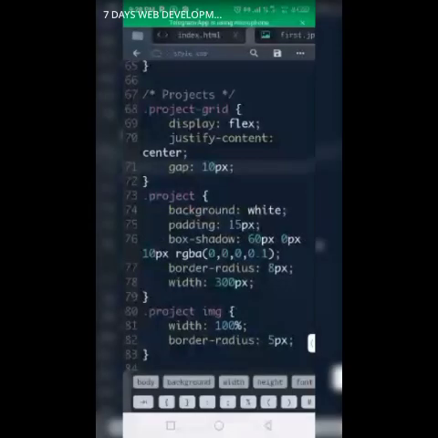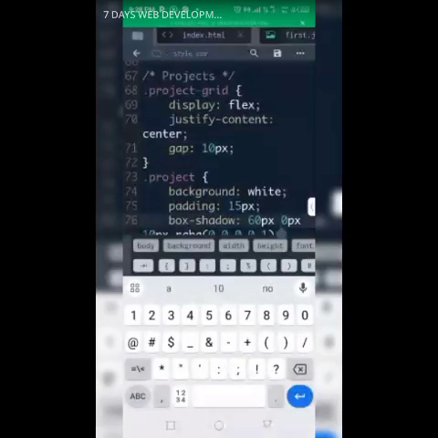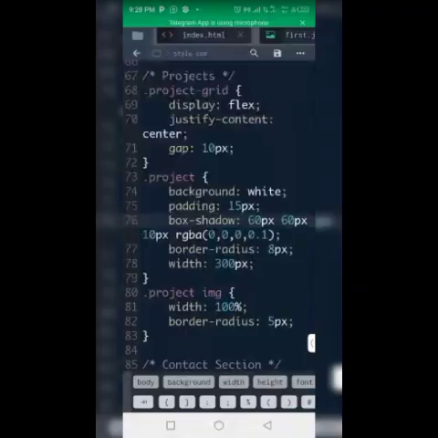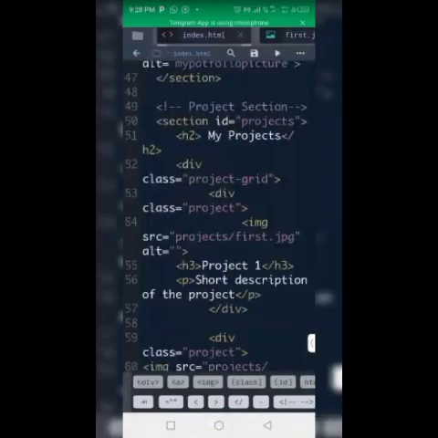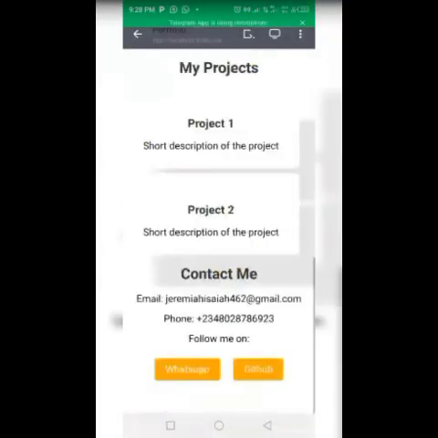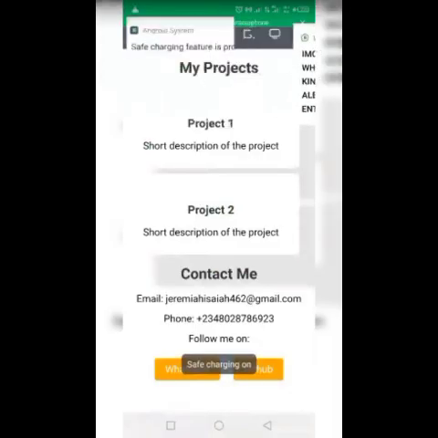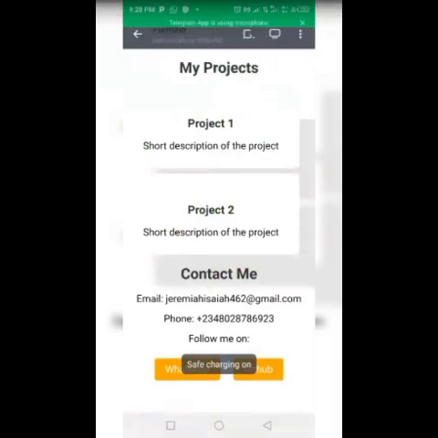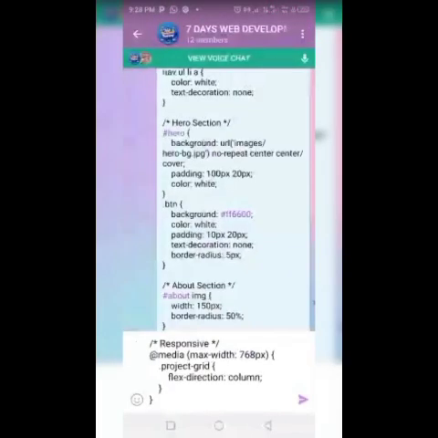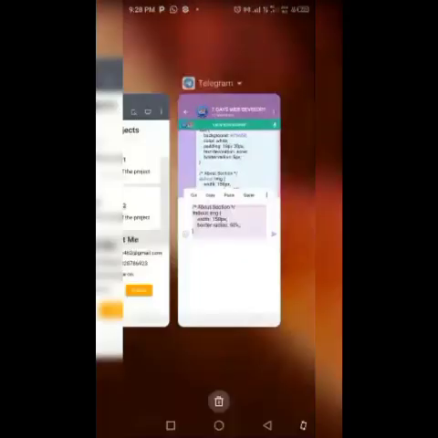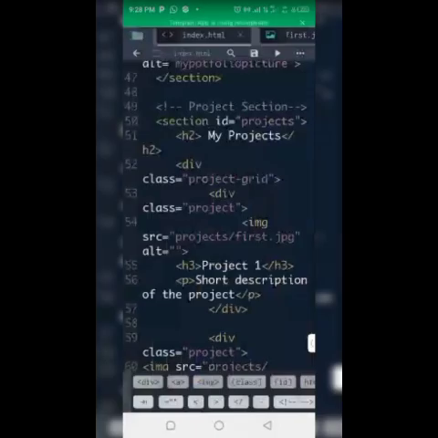The box shadow is also set to both left and right 60 pixels as well. So let me run it again and see how it looks, if it has shifted. Good. It has shifted to the center. The box shadow displays the direction. So let me reduce my box shadow.